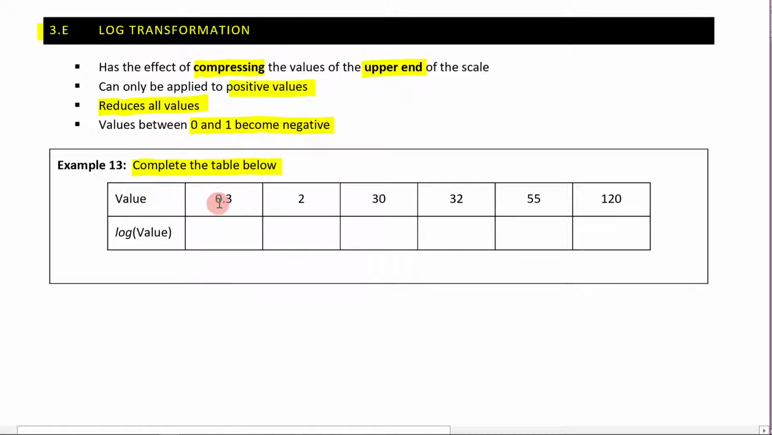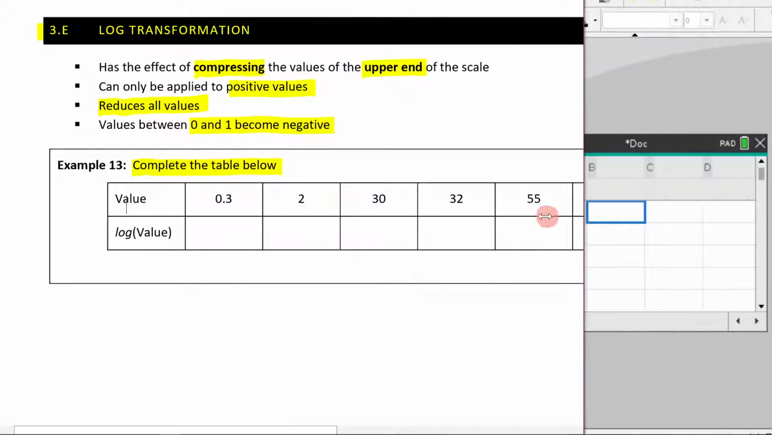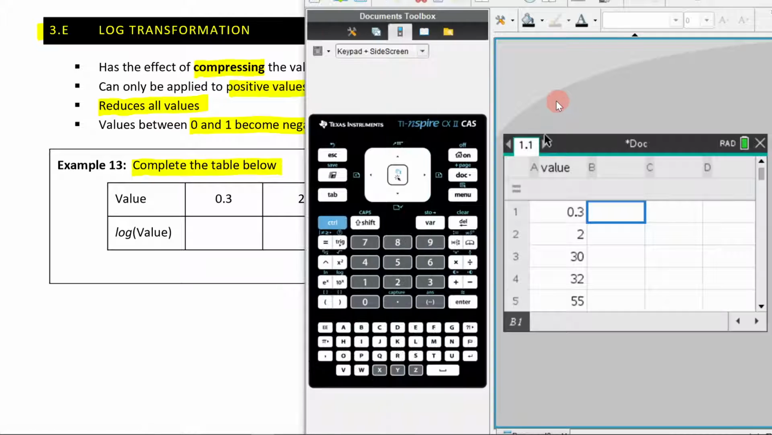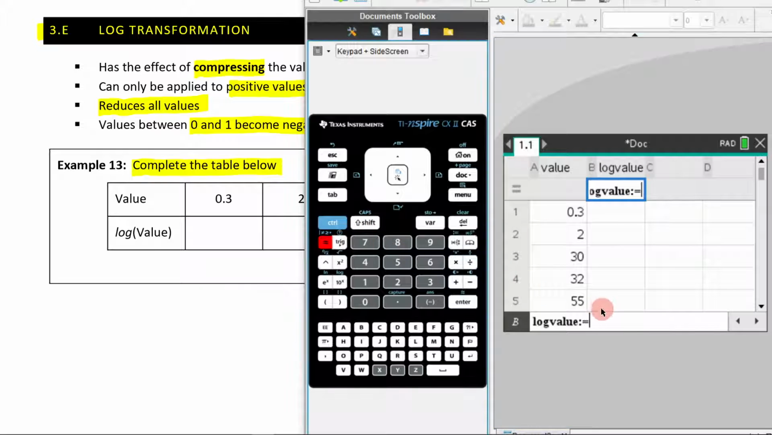So we have all of these values here, and we want to log each of them. Let's come to our CAS calculator to see how we can do this most efficiently. So I've called a column value, and I've put in all the values here. I now want to come to the next column, and I'll call this log value. Then I'll come to the cell beneath it. I will hit equal, and that will allow me to define what this column is. I'll hit Control, log, and now I'm going to log this column here.